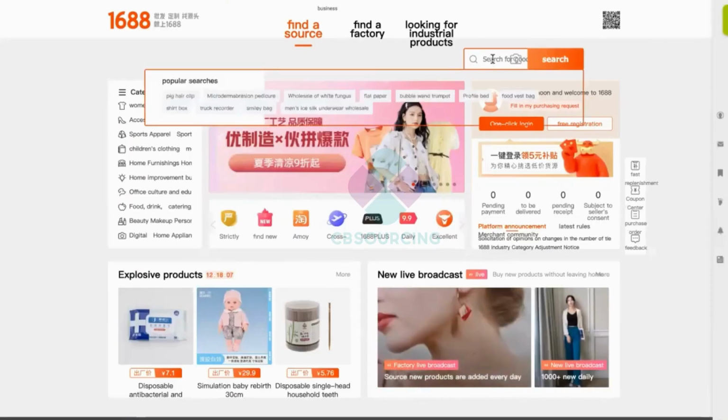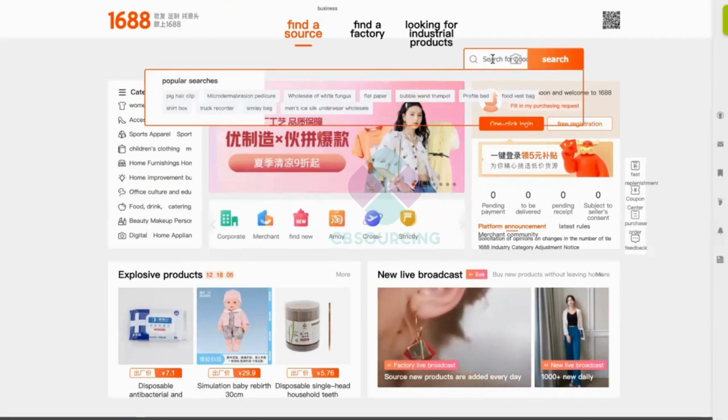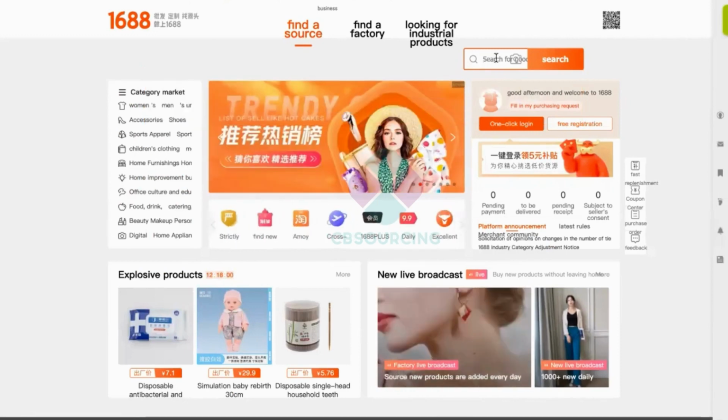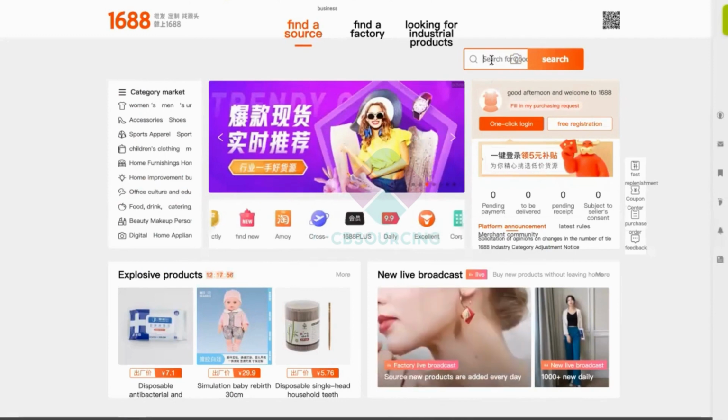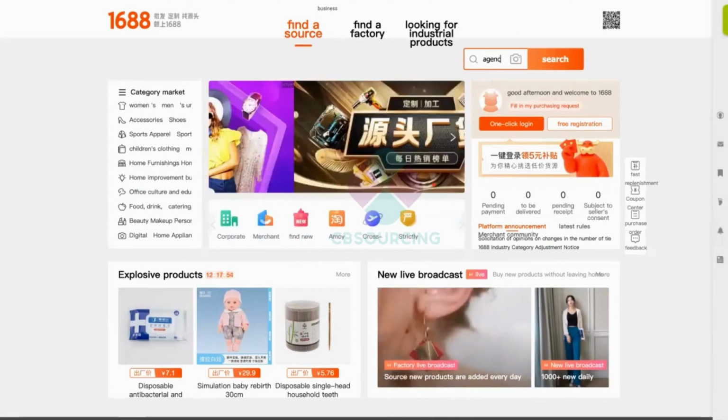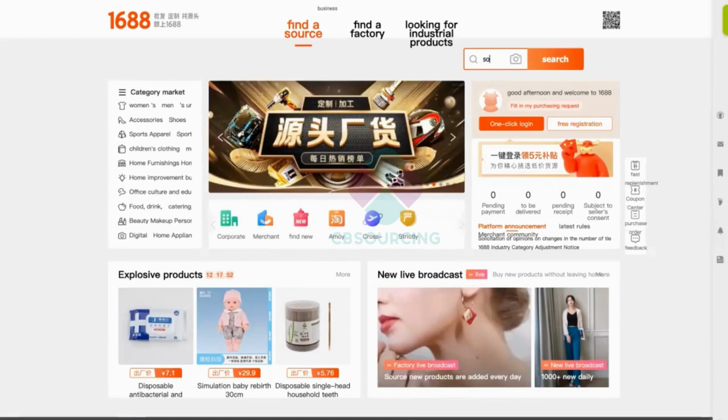The very first thing you want to do is translate the page. Second thing is going to the search bar. You can type in agent, sourcing agent.